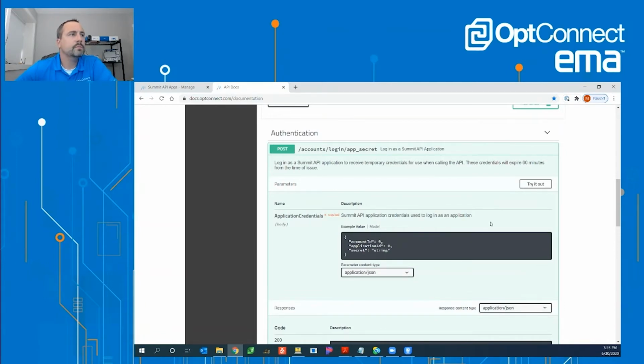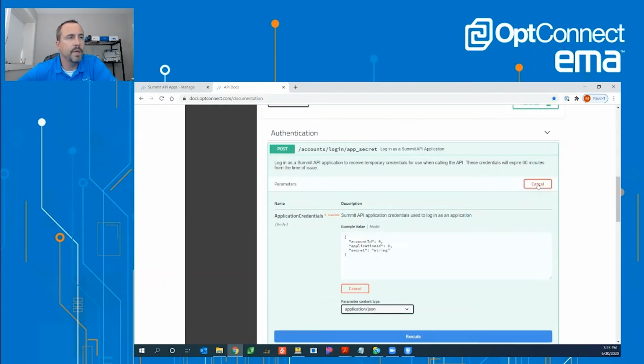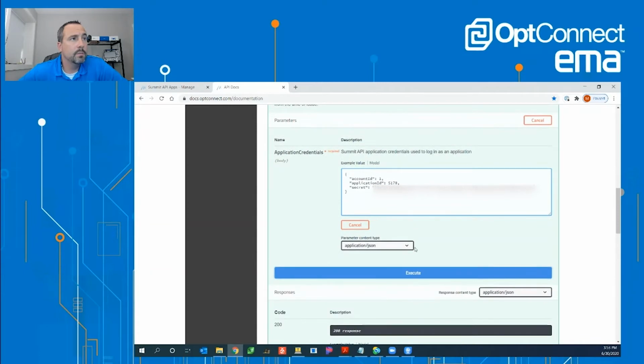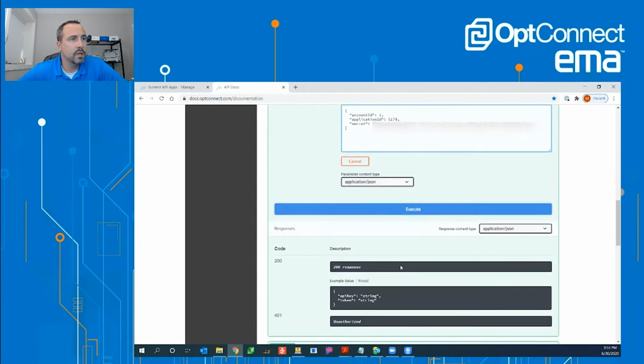We can go up here and click "Try it out," and that makes this tool interactive. Let's click there. We'll type 1, click here, type 5170, and then paste the secret into here with a Control V, and basically that's it. We'll click execute and see what happens.